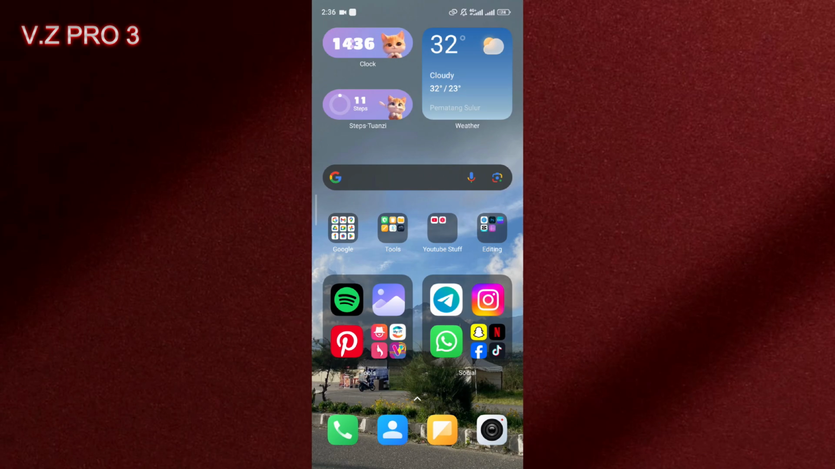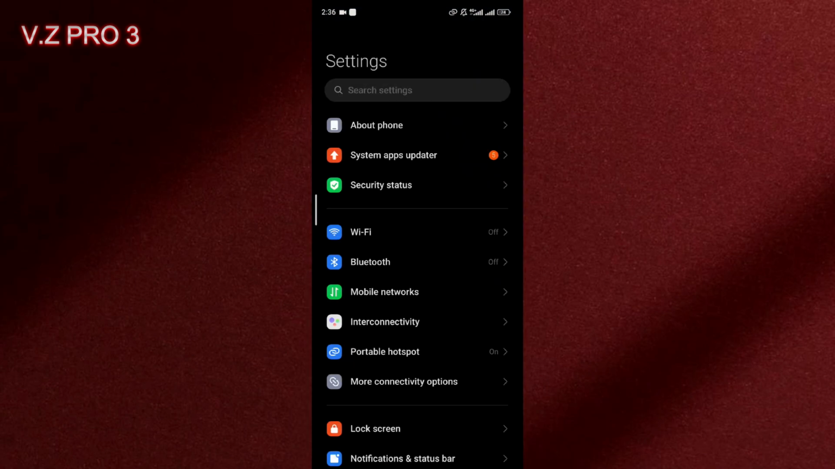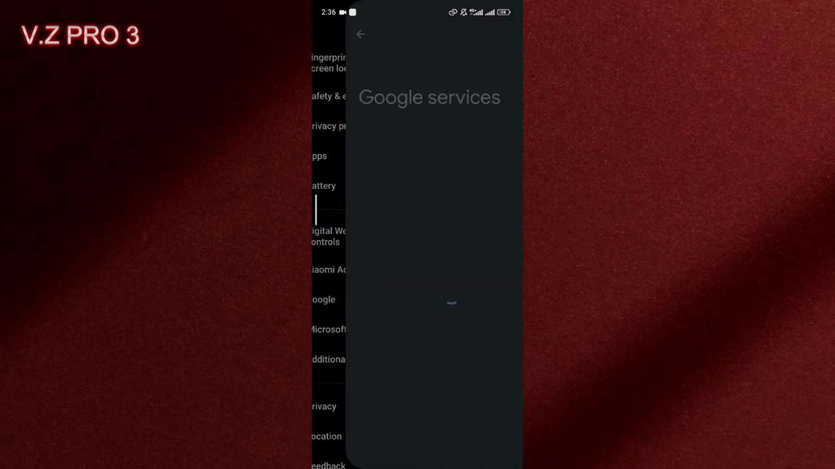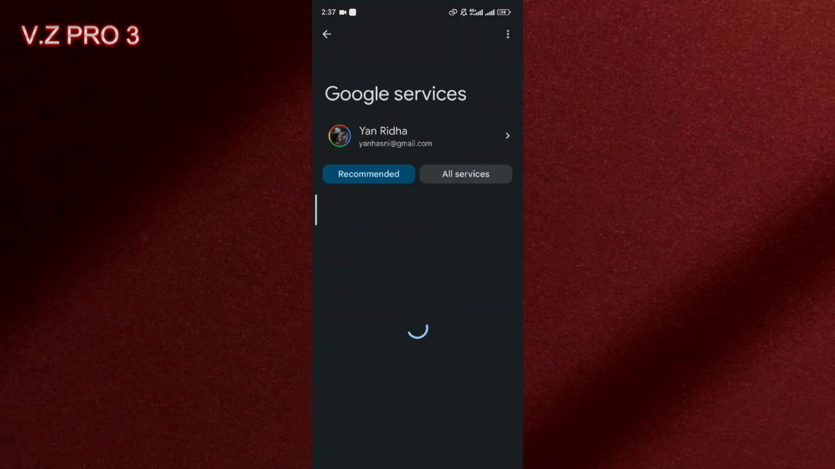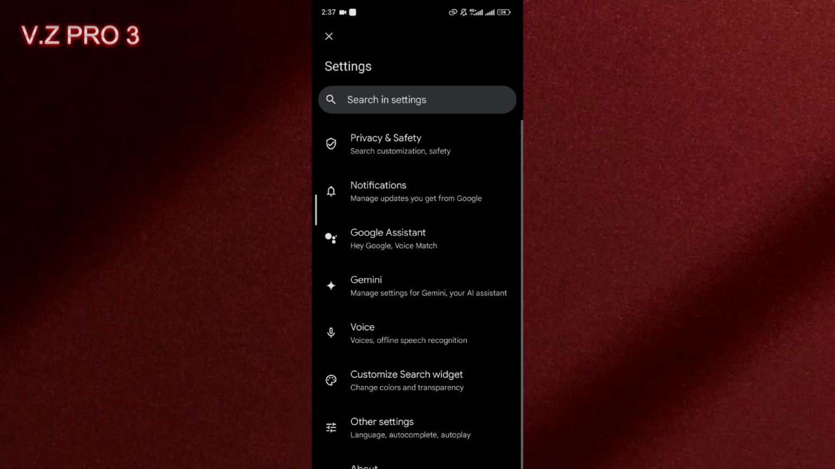If you want to disable the Google Assistant on your Android phone, it's so simple. So first, you can just go to your settings on your phone. Now you can just scroll down, there is a Google option. Tap on that. From here, you can just choose all services. There is an option Search, Assistant and Voice. You can just tap on that. Tap on Google Assistant.